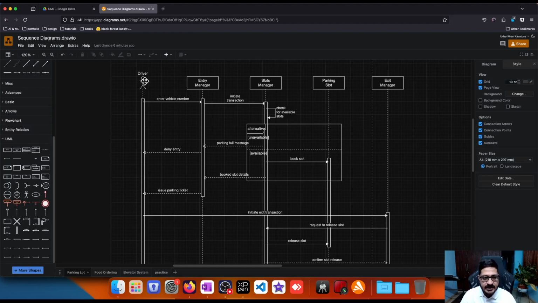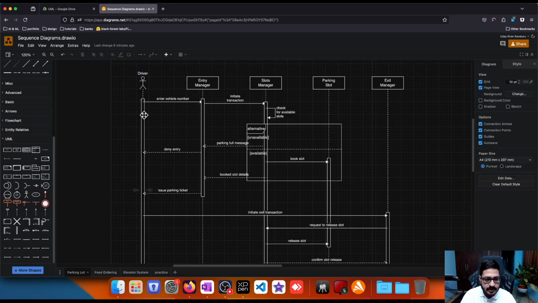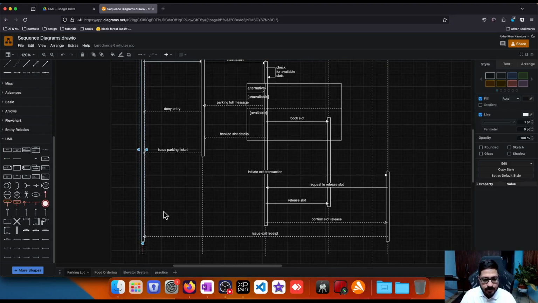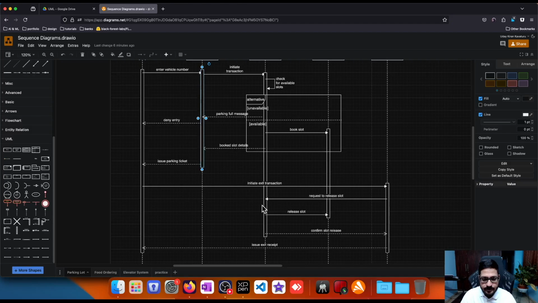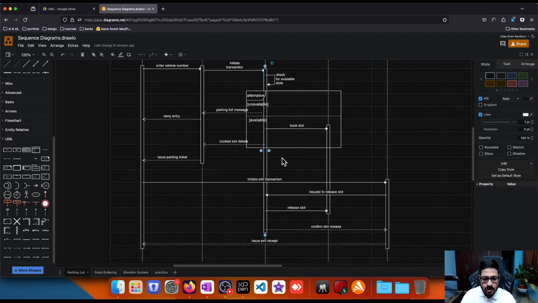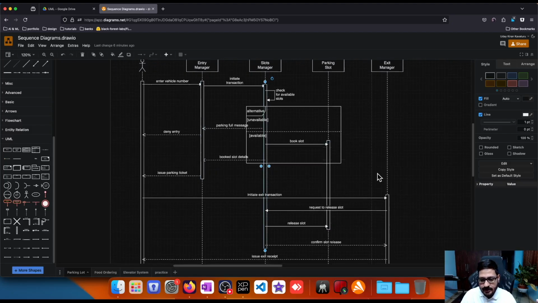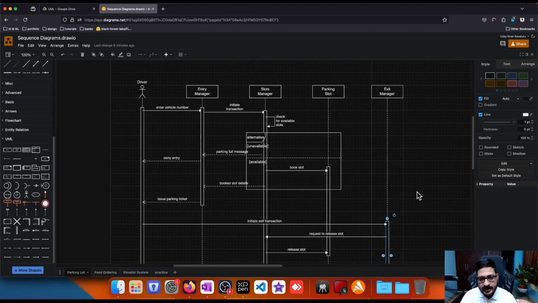So in this diagram, we can see the actors and we can see the lifelines. The vertical bars are the lifelines, and these blocks are the activation bars. You can see the driver is pretty much using the system throughout, but the entry manager comes here, and then the activation has stopped. The slots manager is working throughout the use case pretty much, and then the parking slot comes and goes, and the exit manager is only active towards the end. So this is how we can convey the sequence of events using a sequence diagram, right? Let's go to the next example, which is food ordering.